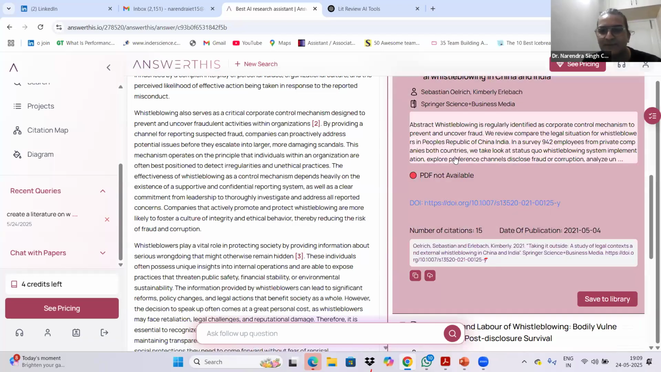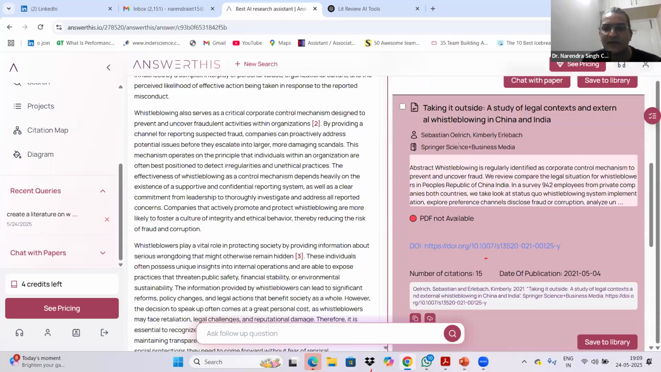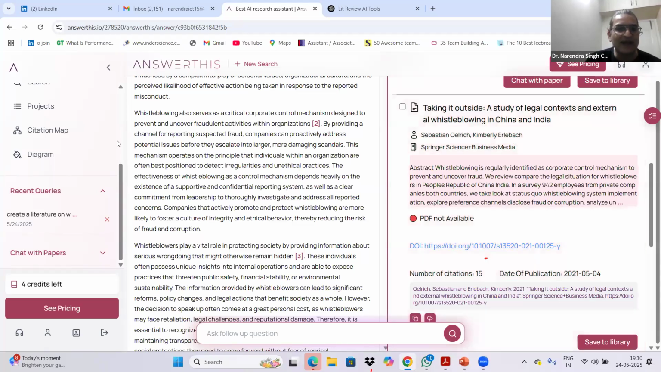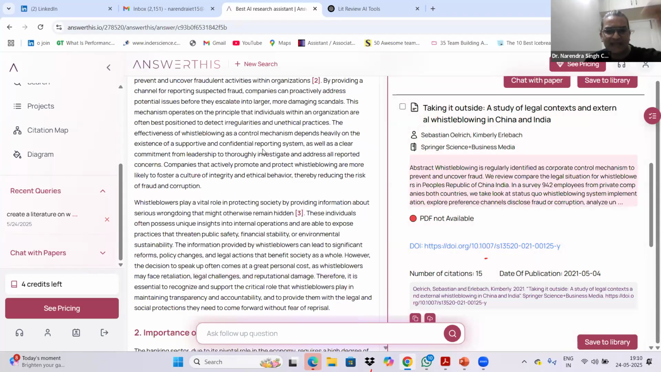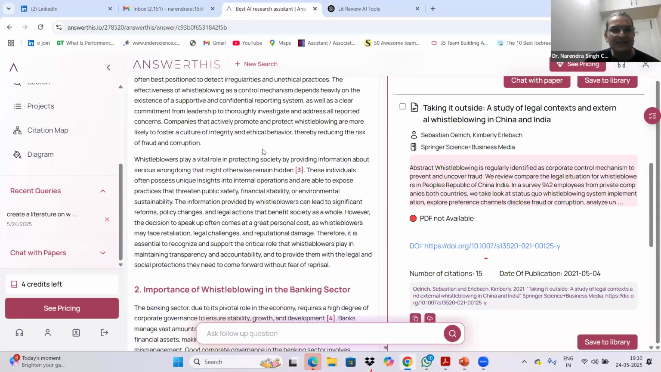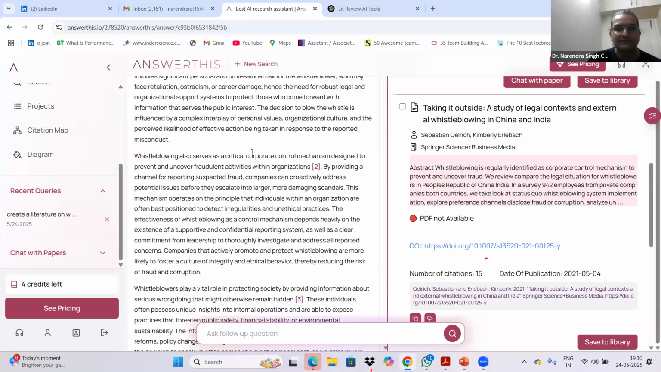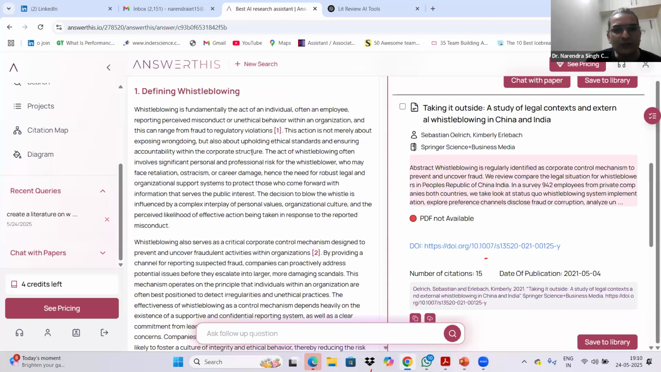Now this is a paper, which is published in Springer Science Plus Business Media, taking it outside the study of legal context, on external whistleblowing in China and India. So a comparative study has been done. By providing a channel for reporting, you could see that it has generated an introduction, but it looks very appealing.